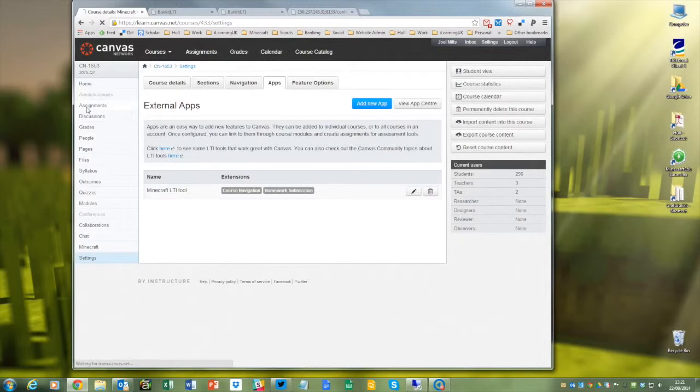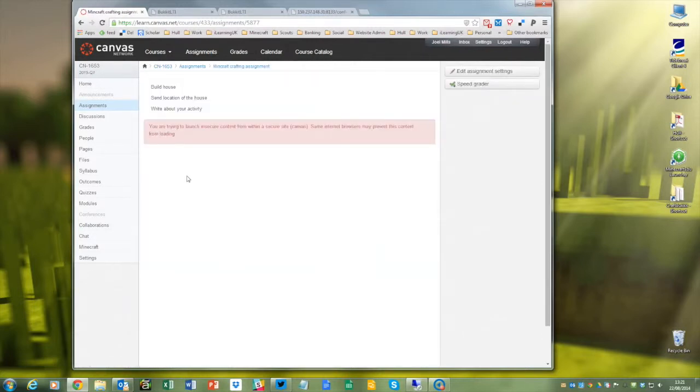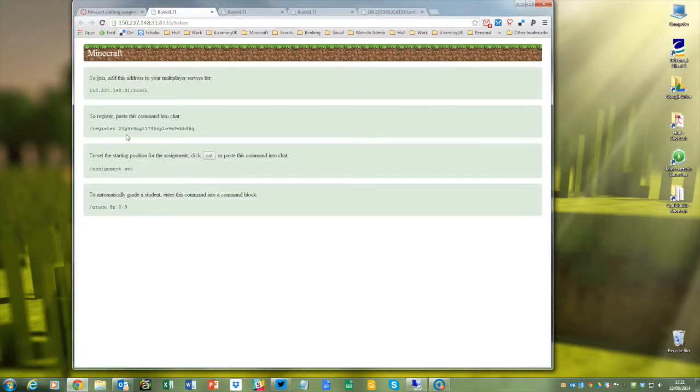In each assignment then, we've got a list of assignments here, and you can see there are a couple of Minecraft test assignments. When I go into those, I click on that one and it's generated the assignment, and I load the Minecraft assignment which gives me my unique register code. I've got the instructions on how to set the command for setting the assignment location, and I've got some instructions on how to grade the assignment.